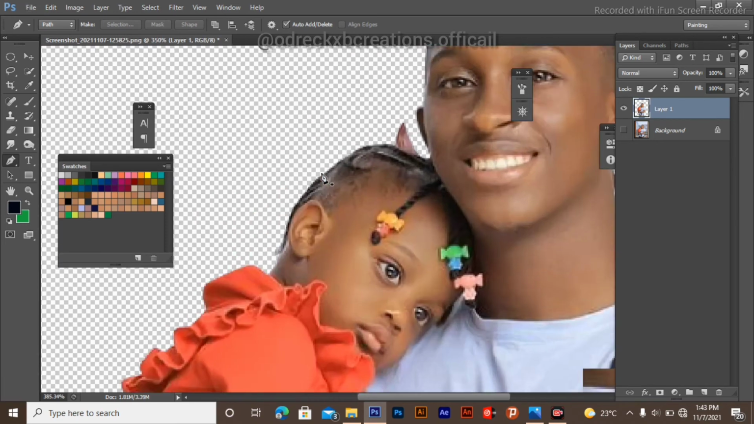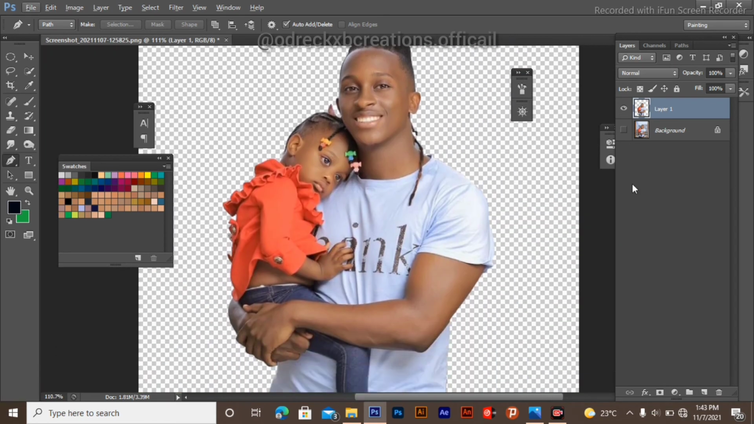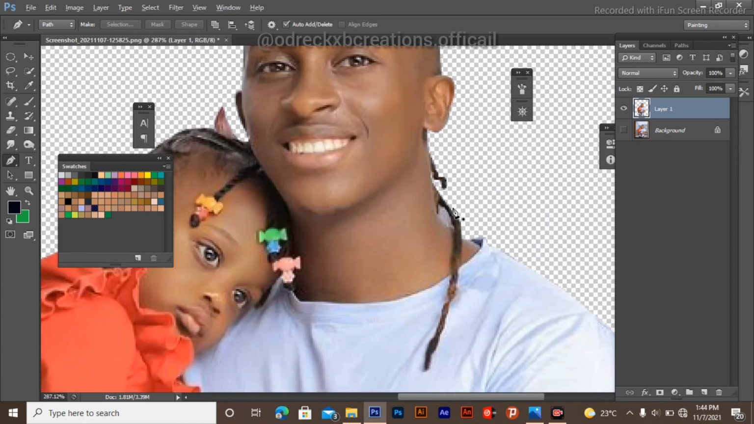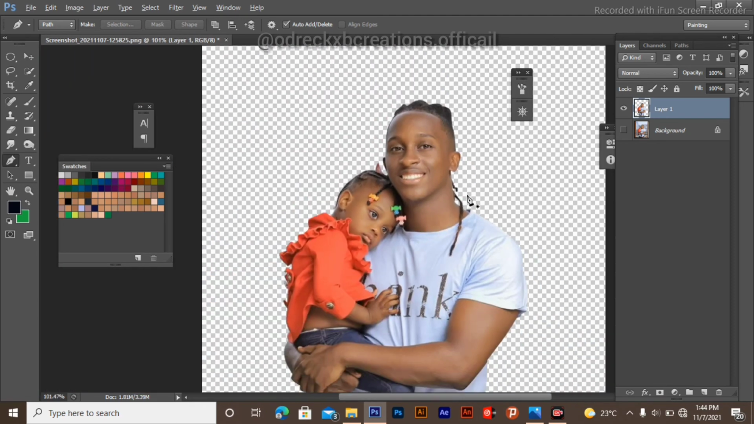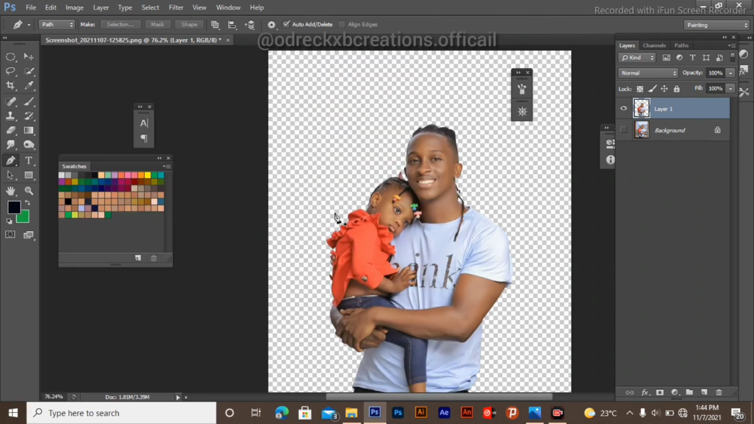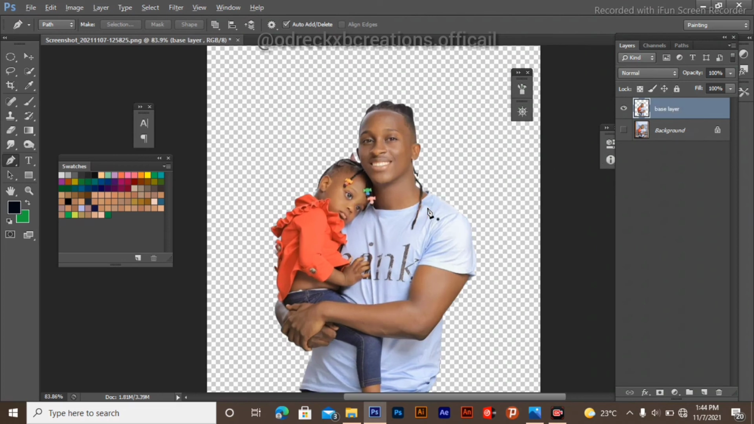Let me zoom in and show you. See, it's so clean, which means you can even take this picture elsewhere and someone won't realize that it was manipulated. Oh, sorry, I'll remove this. Just remove it real quick. Good. Okay. So now we shall go ahead and name this layer as the best layer, just to be organized.